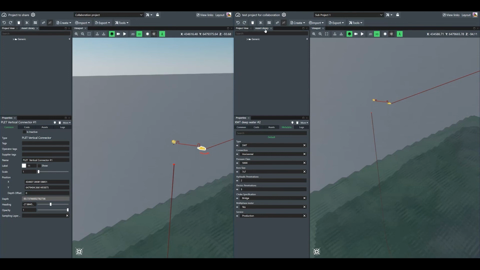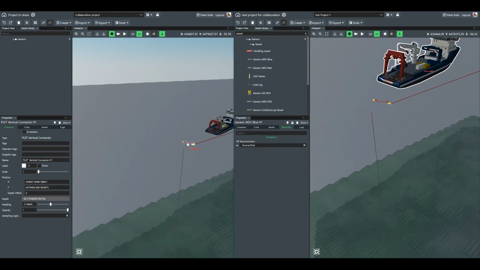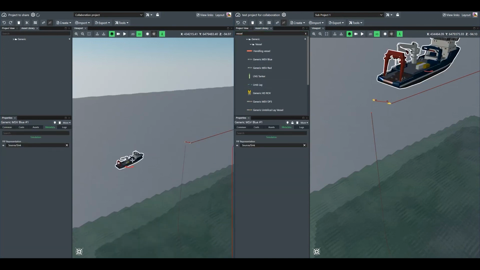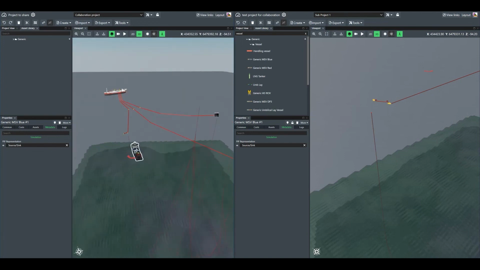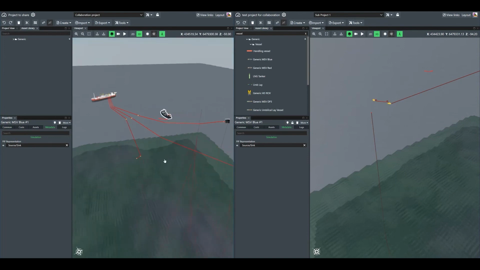And every time someone adds something, so they figure out we need a vessel, and the engineering company has a vessel that the operators don't have in their asset library, they just bring it out, and then suddenly the operator has it and can move it around. So now they can share assets. The asset, the position of the asset, and the model of the asset is still stored in the engineering company's database, but the operator is allowed to use it in this project only.